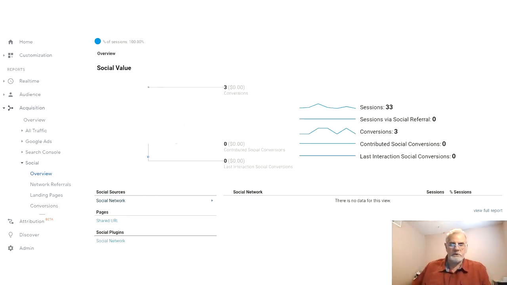So this is what it looks like. A screenshot of Acquisition, Social, Overview. So it shows the number of conversions. This hasn't been set up with a money value on it. You can do that. How many sessions? Sessions via social referral, conversions, all kinds of metrics here that you can look at on your social.